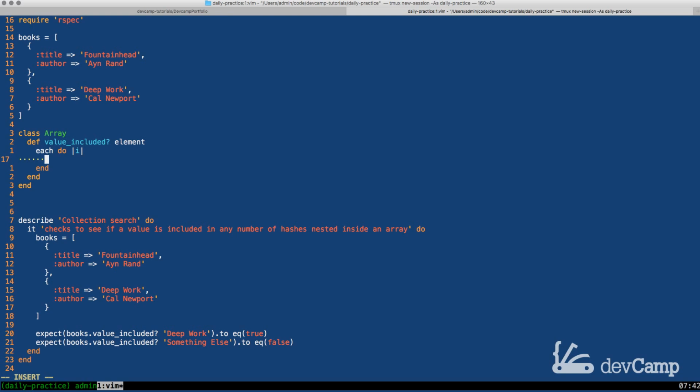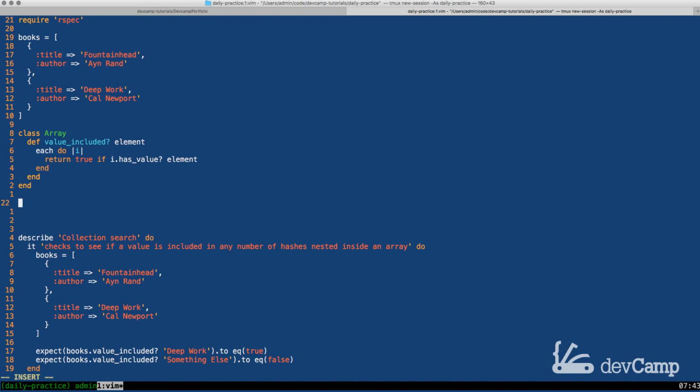And so the way that this is going to be implemented is we're going to say return true if i, which remember i is our block variable up here. So we're going to say if i has value. Now has value is a method provided to us with hashes. So i has value element. And so I'm going to save this, and it's not ready to be run quite yet, but I want to show you what this has value is.